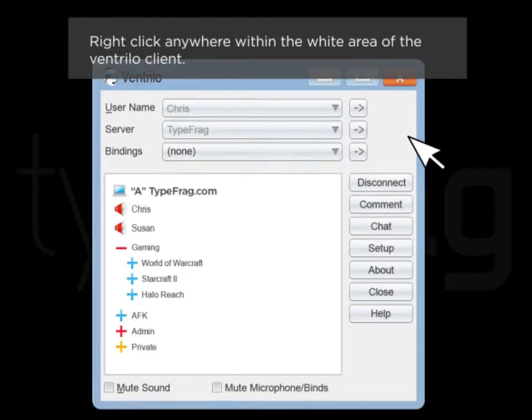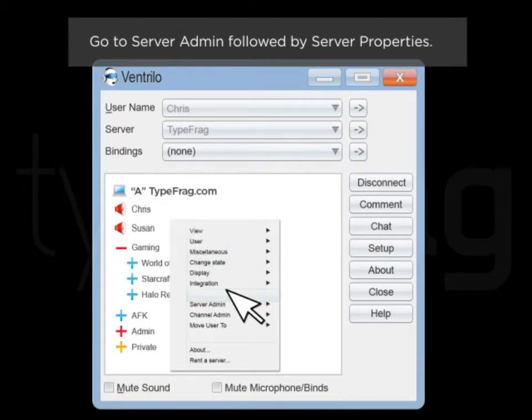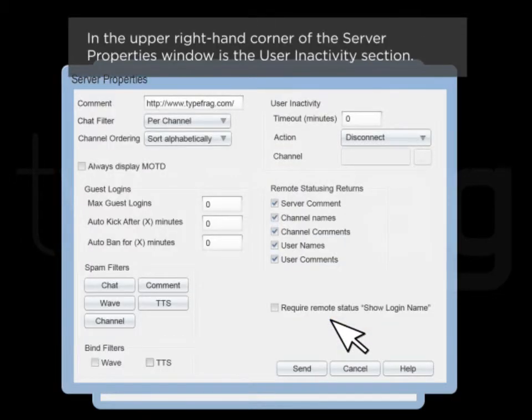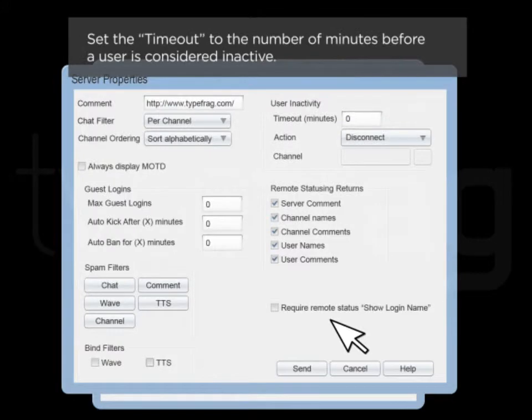Click anywhere within the white area of the Ventrilo client. Go to Server Admin, followed by Server Properties. In the upper right-hand corner of the Server Properties window is the User Inactivity section. Set the timeout to the number of minutes before a user is considered inactive.